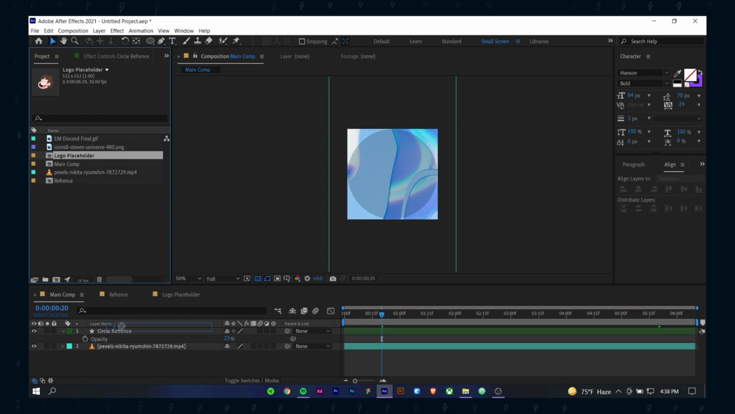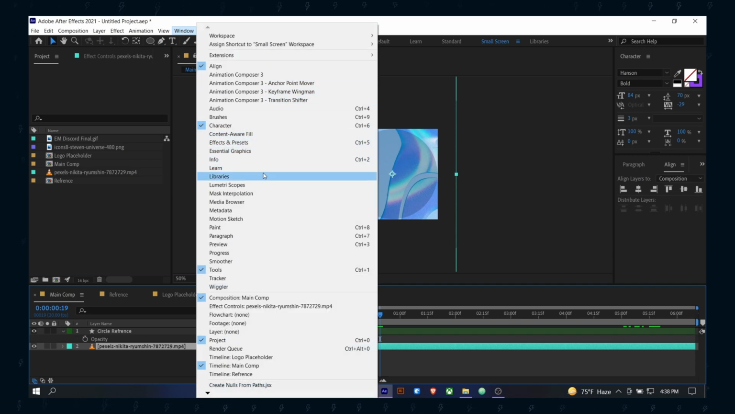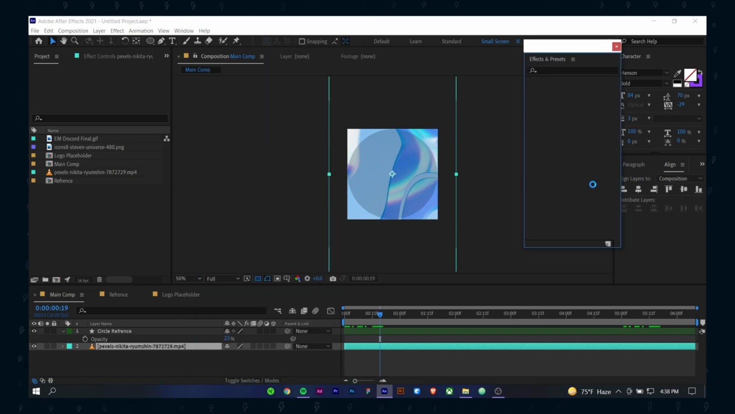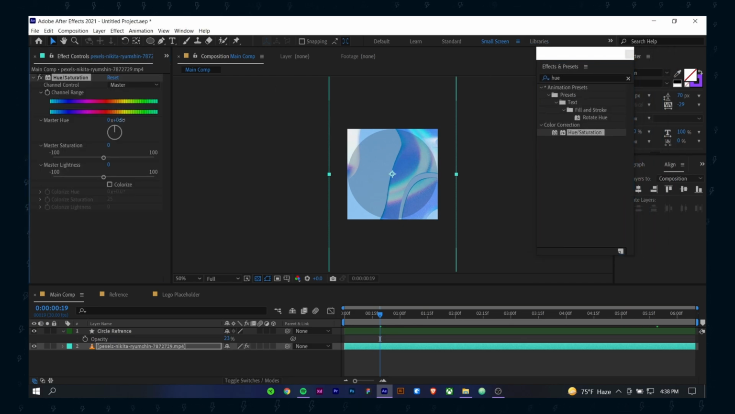Now, we need to decrease the background color and change the color to match our theme. To change the color, add a hue saturation effect, and drag the master hue setting, and it will change the color. Choose the most suitable color you like. For this tutorial, I will be using the red color tint.